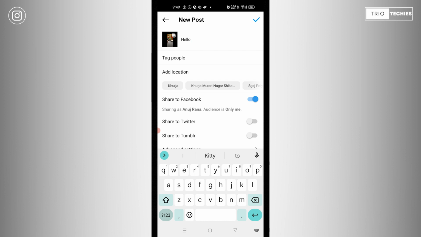It will ask me if I'd like to tag any other people, if I want to add a location, or if I want to share it to Facebook, where the button is already on. If you want to share it on Twitter, in that case, your Instagram account should be linked with your Twitter account. So these are the different options. I've written over here, hello, my caption is ready.